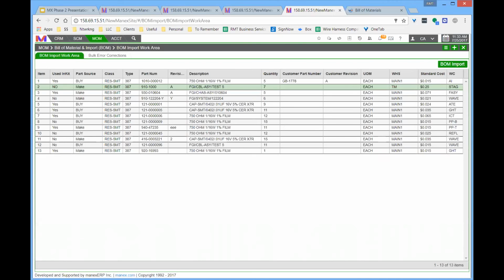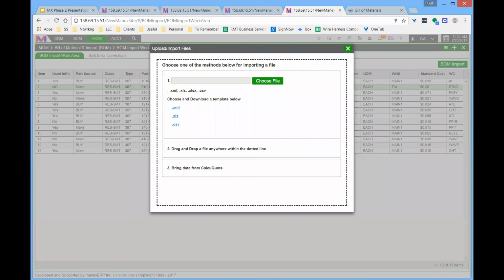Oh, wait, you don't see that. Sorry. Here's the screen I was just discussing. So this is where you would download the templates, select the existing template from your desktop if you have it, or drag and drop the file into the browser, or as soon as it's ready, import from CalcuQuote.